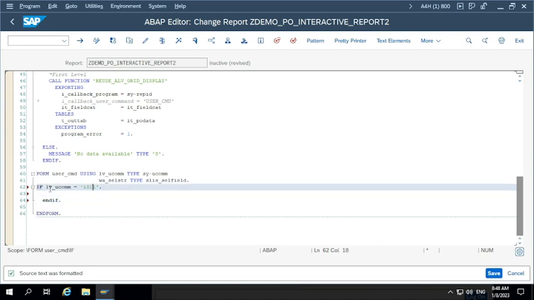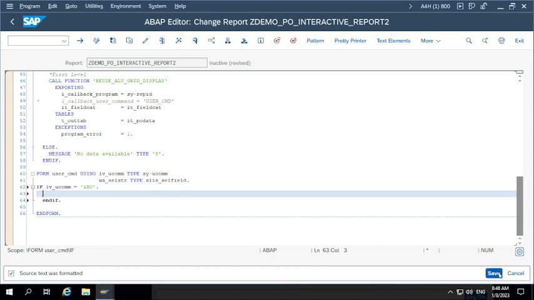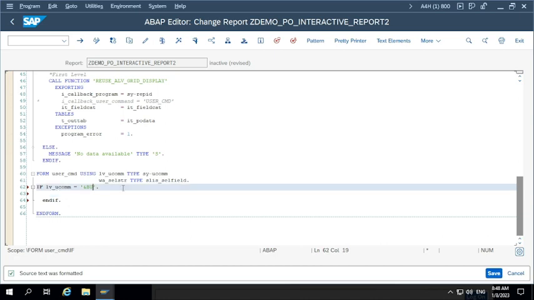If ucomm equal to &DATA_SAVE or BU, what does that mean? That is for the save button. Okay. So like that you can capture the ucomm, right? We are going to use it in different programs in different scenarios. The concept is the same, not only in interactive reports.